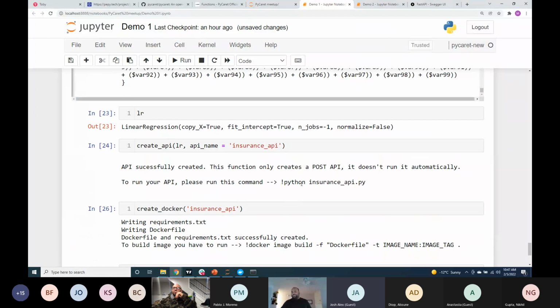Okay, so this is create API, create Docker. There's another functionality which I also like to put under the MLOps category.